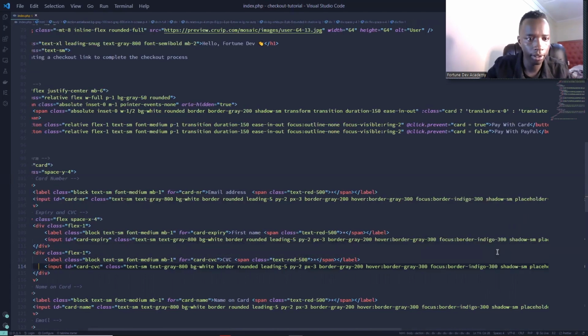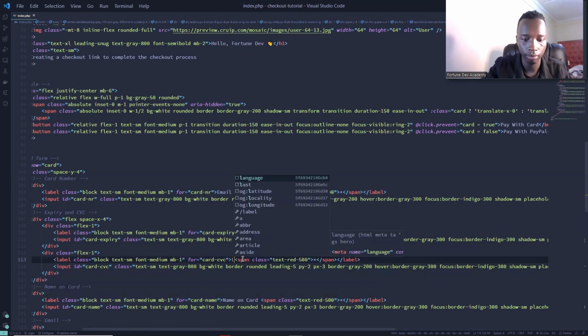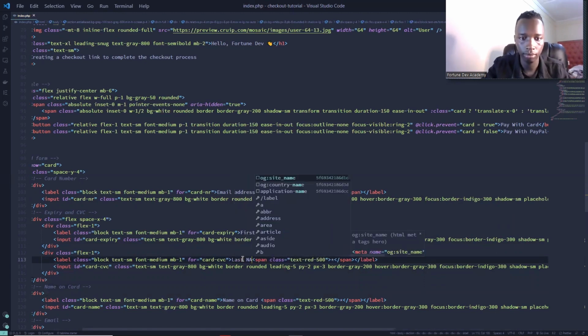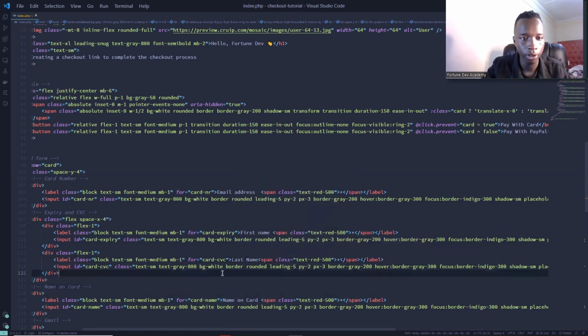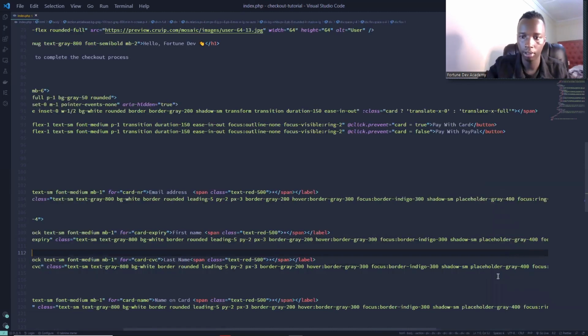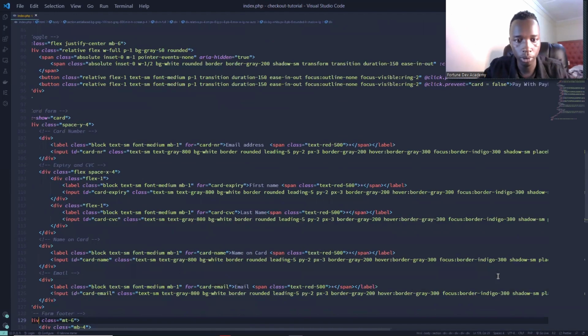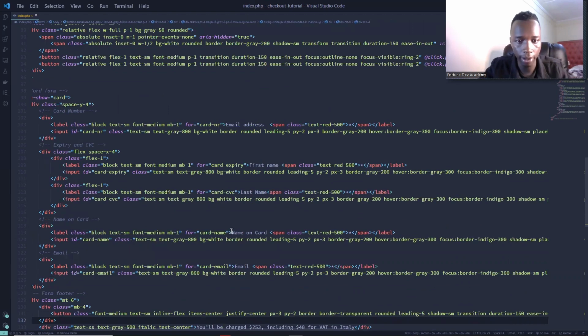Next we have the CVC. So I'm just going to say last name. Okay. So the input ID doesn't really matter. Placeholder. So we have that covered. So I'm just going to do name on card. It's going to be the amount.